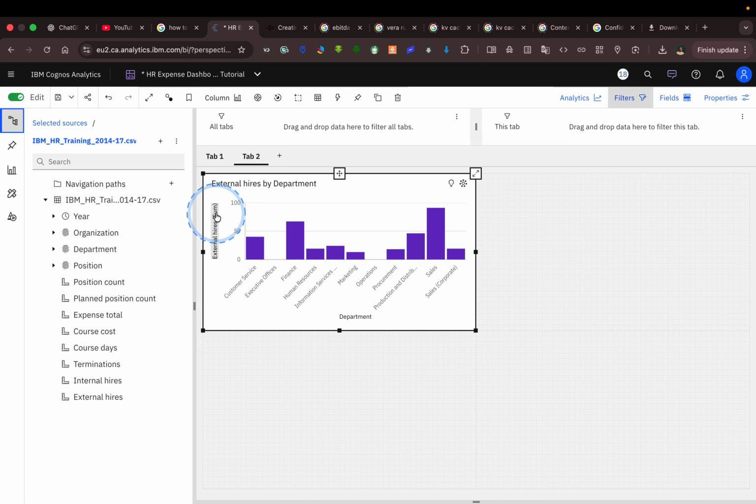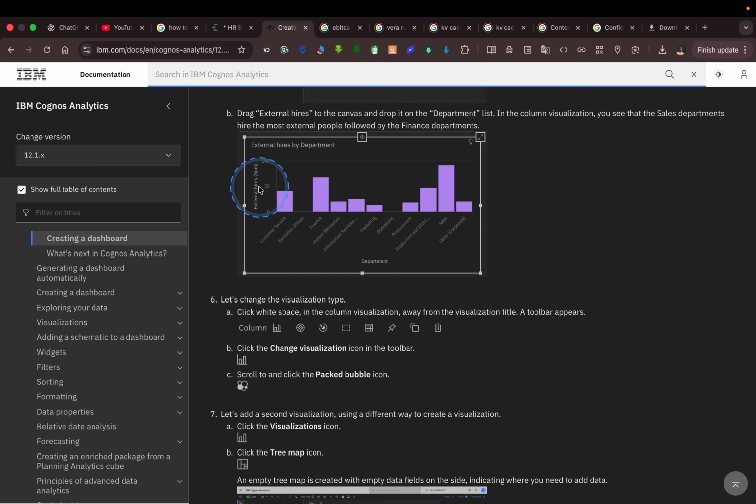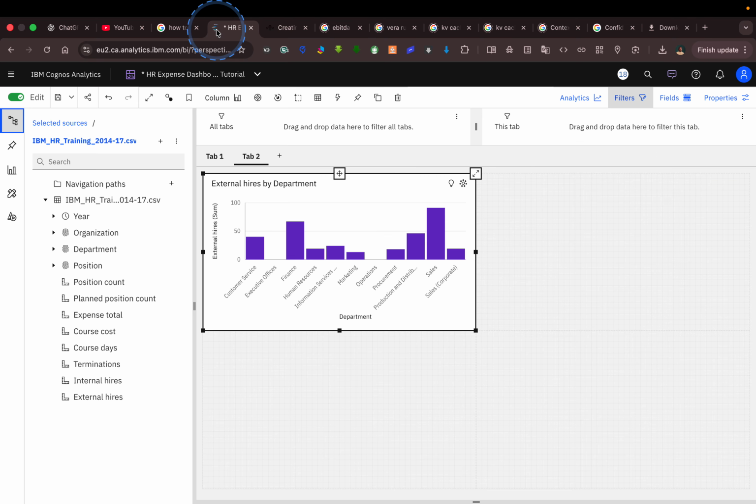So the column chart shows external hires in sum and department underneath. Let's see what they have here. Good. External hires in sum, department underneath. Now, let's change the visualization type. So click the white space in the column visualization away from the title. So this is the white space here.